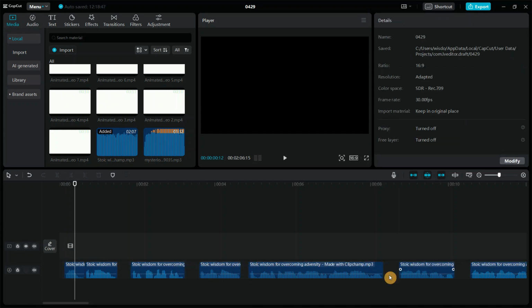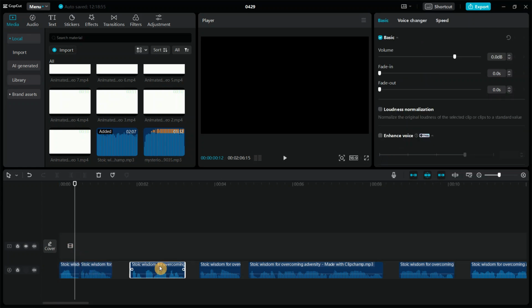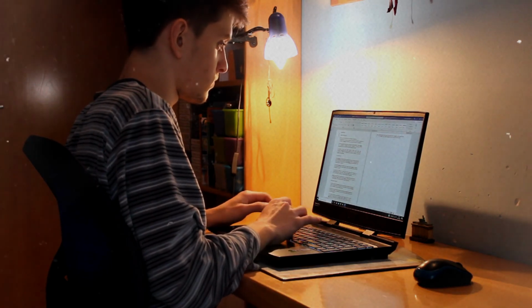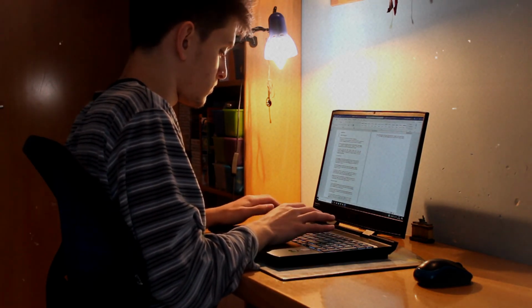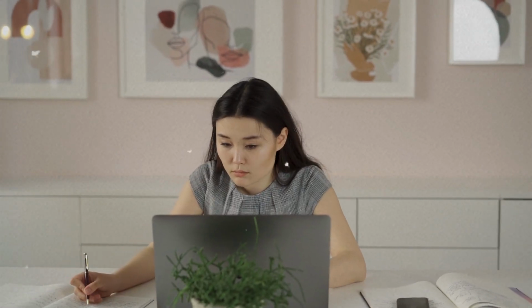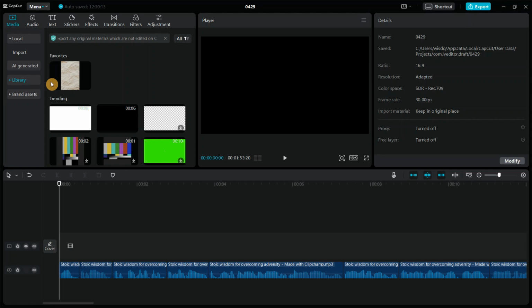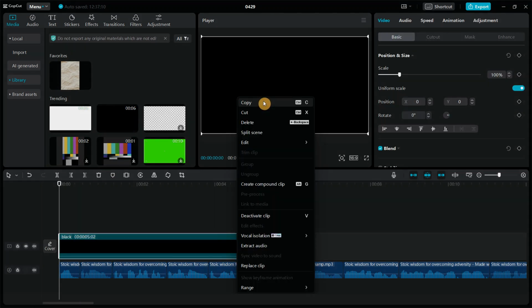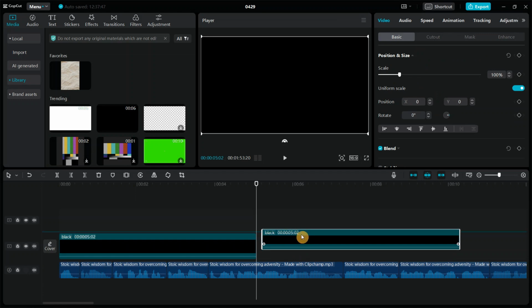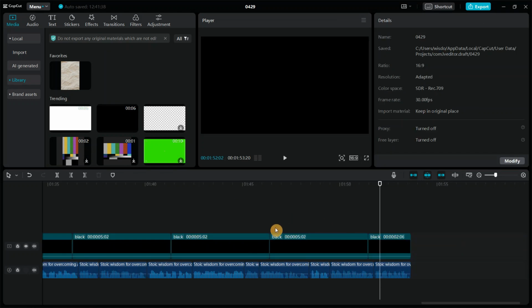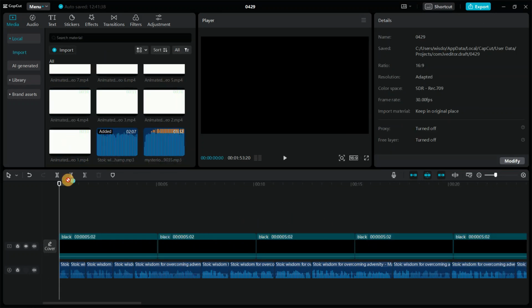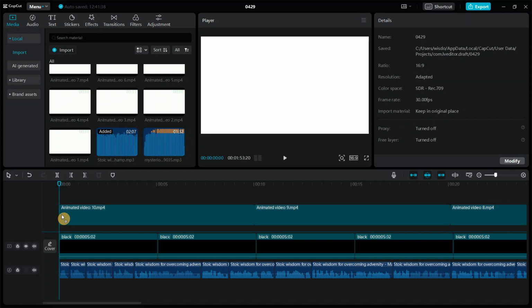Now before I add the animated pictures, what I like to do is to first add a black background on top of the voiceover. That way, I can easily cut off the animated pictures if the need arises without tampering with the voiceover. So go to library, then select this black background and add it to the timeline. Now start copying and pasting the black background as many times as needed until it reaches the exact length of the voiceover. Next, go ahead and add all your animated pictures onto the timeline.